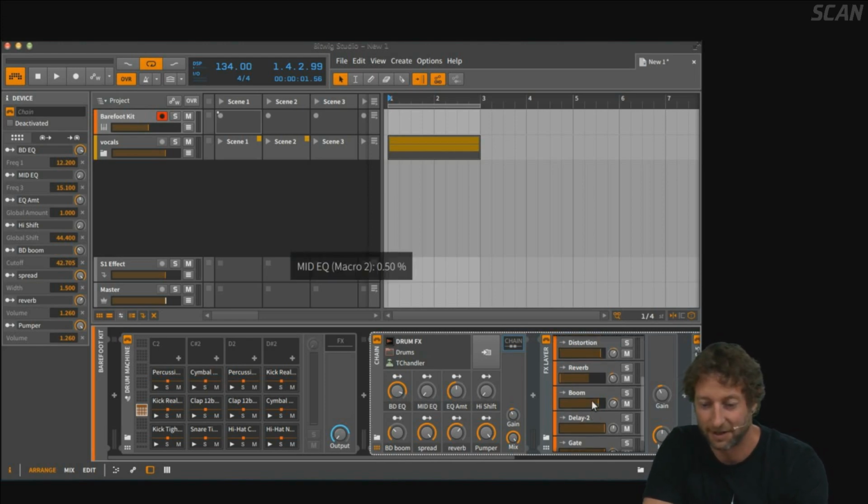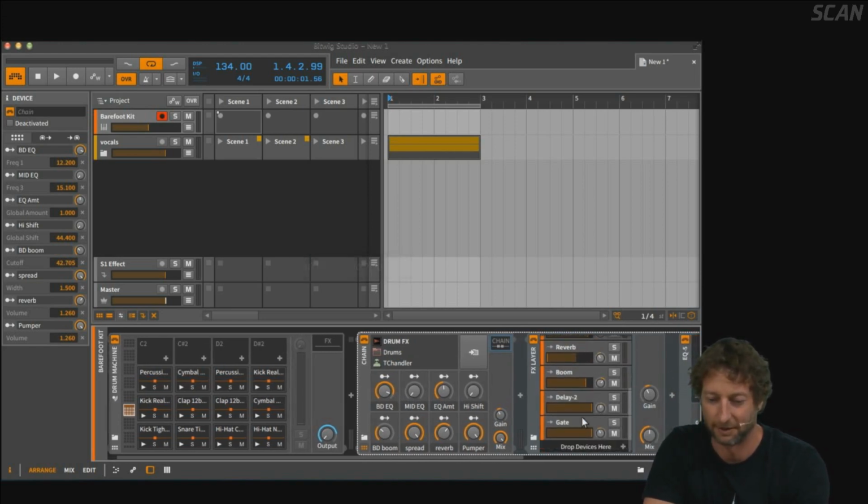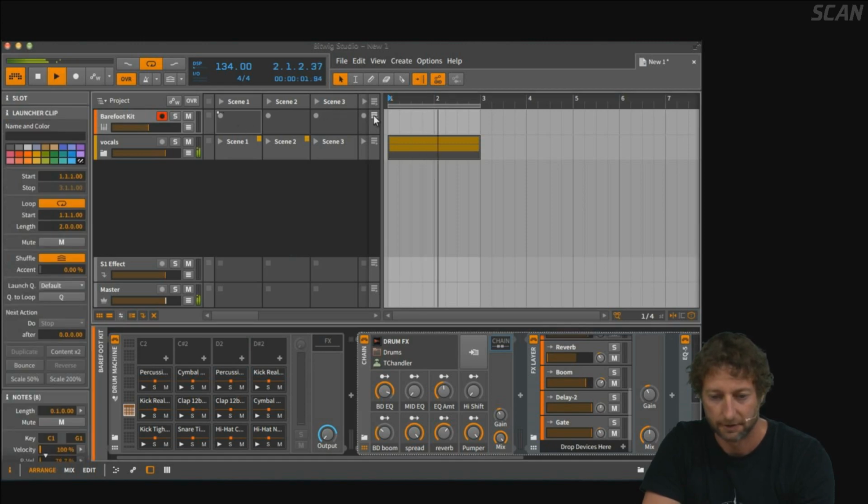So essentially, yeah, lots of parallel processing going on. We've got about 9 different effects going on there, and a pumper control to make the transient stand out, basically. So with that in mind, first of all I'm going to trigger this scene, and then I'm going to do some recording.